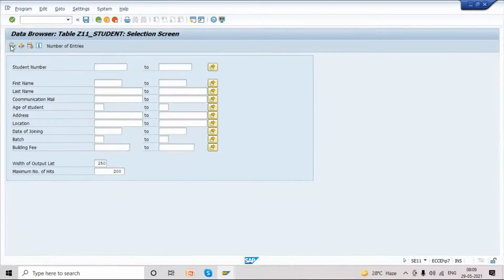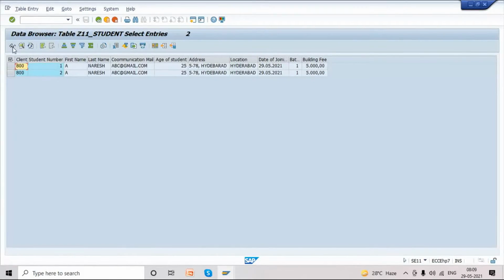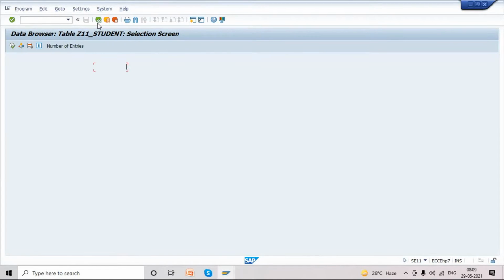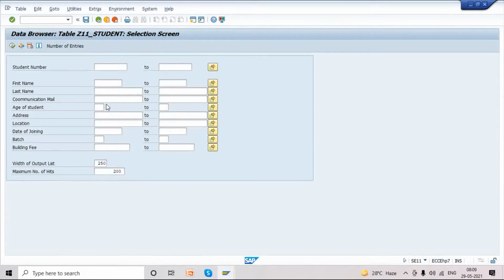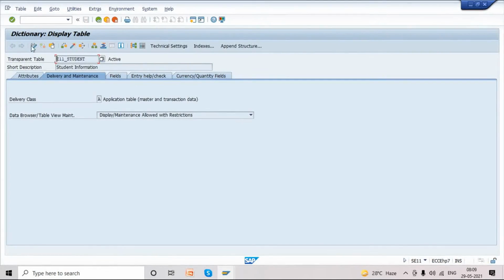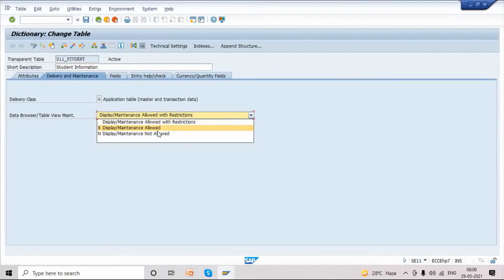See, I just display the data. You can see now the create and change buttons are not there. Only we have the display option. Before that, the 2 buttons were not there. If I put it as display maintenance not allowed, I'll activate this.